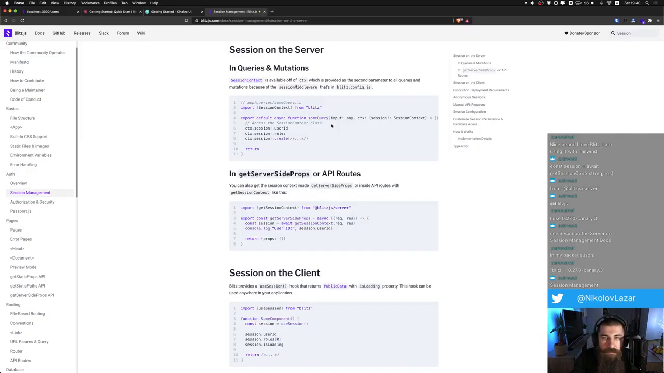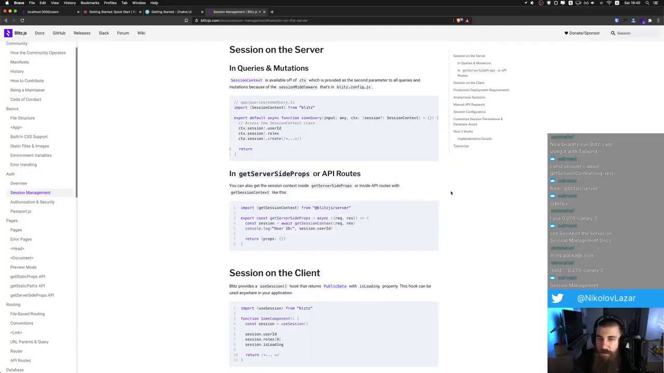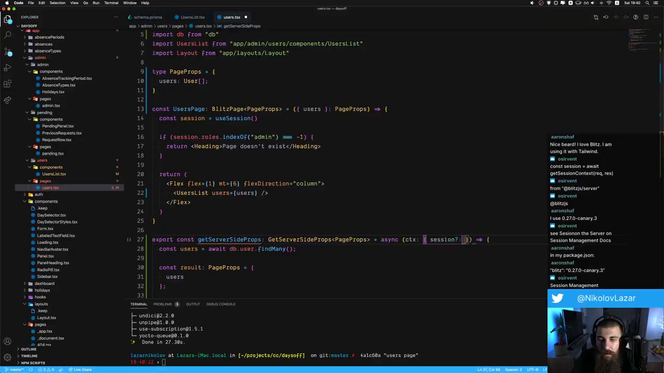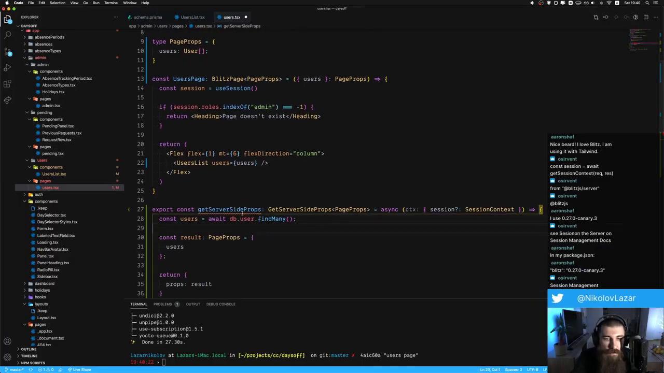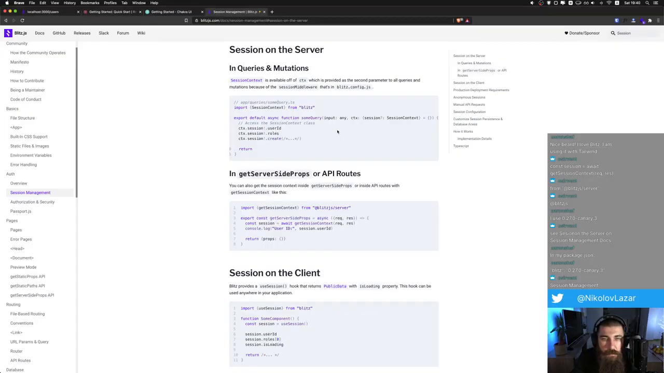Okay, and we get the context here with the session as the session context. That's cool. We got the context, we got the session as the session context. Awesome. What is this now? It's not assignable. We got the request and the response. Get session context from blitz.js server.